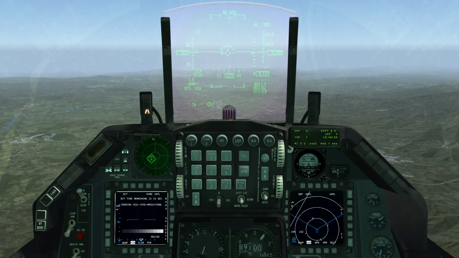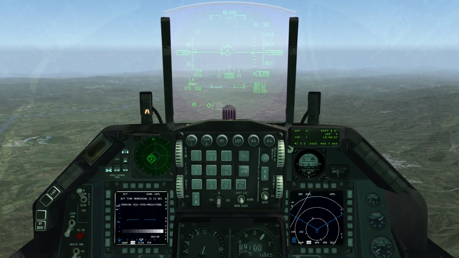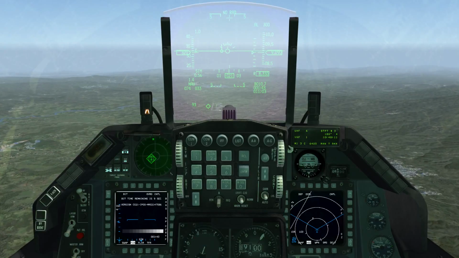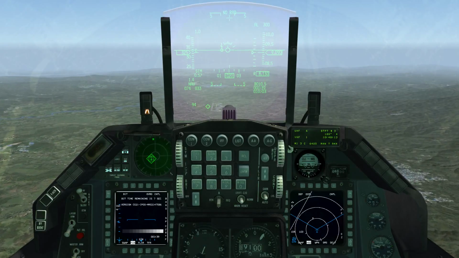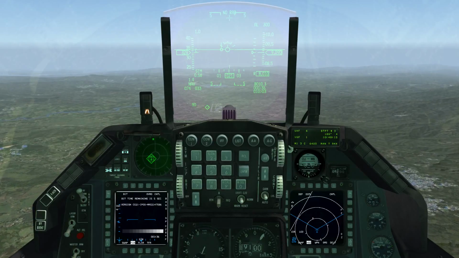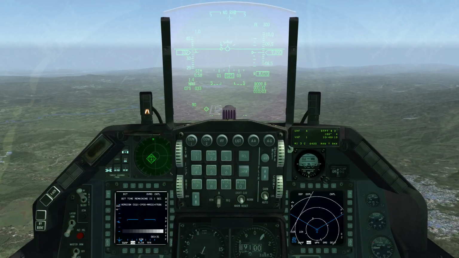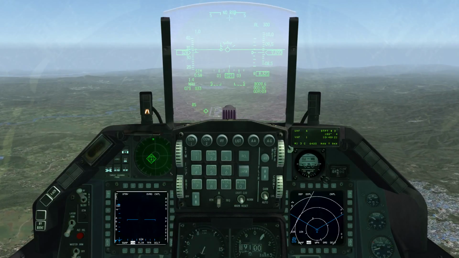We're going to put the power up to the mid-range. We're going to activate the throttle idle detent, in this case with the HOTAS button, and then pull the throttle back to idle and get a relight. So that should happen fairly quickly. So let's do that. So there goes the fuel.